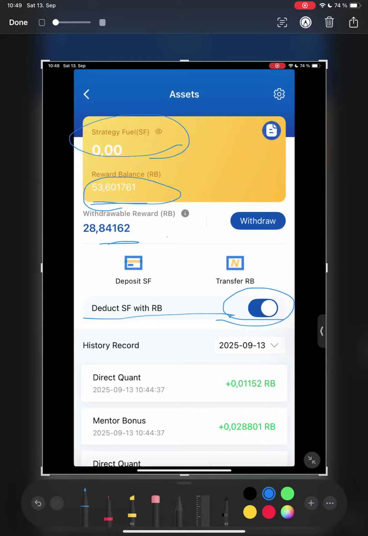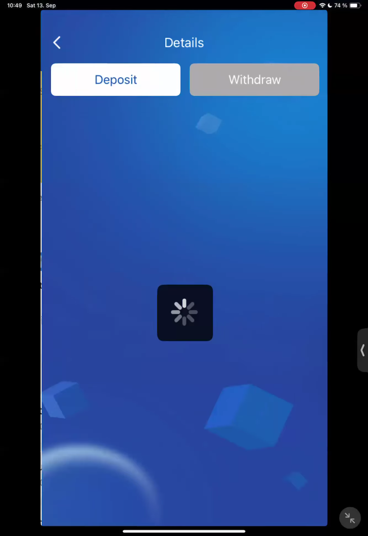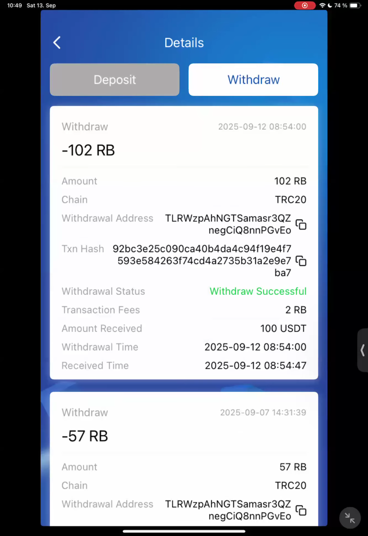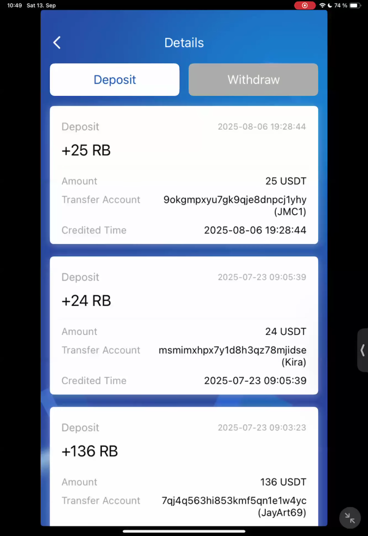Okay. But after withdrawing the 53, I'm sure there will be another top up. So you would always see that your withdrawable reward is lesser than your reward balance unless you are not sharing the opportunity, then it will be equal. All right. So this button here, this is the deposit and the withdrawal button. So all the deposits you've made in RoyalQ, the record is here. Even if it's 100 years, you still see it here.